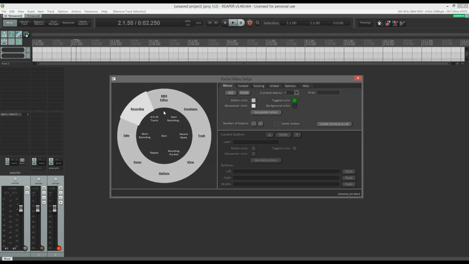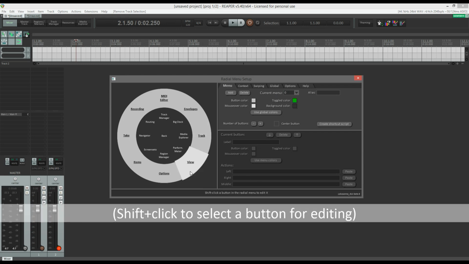If you get bored with the example menus, the setup script will let you change just about everything that there is to change about Radial Menu. You can add and remove menus, you can add and remove buttons to those menus, and change various things about the buttons, what they do, how they look, what they're labeled.